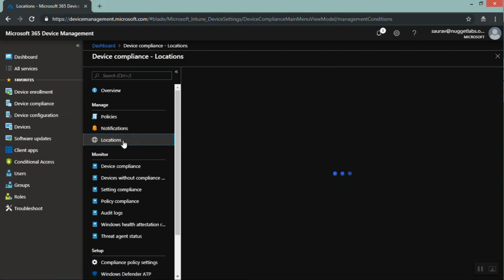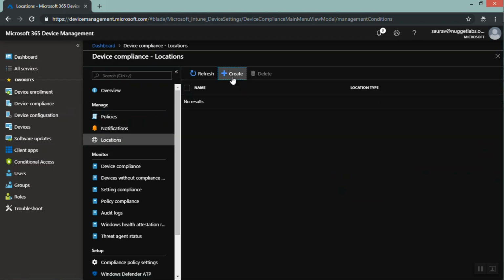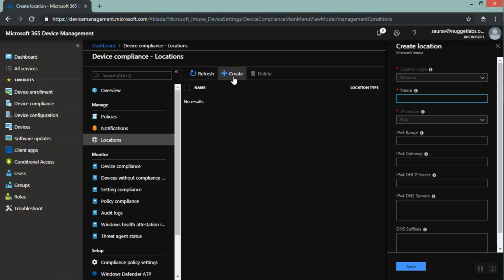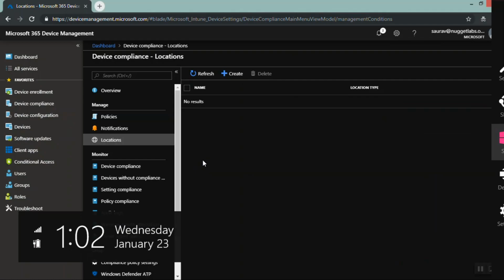If we go to location, then I believe this is where we will be creating a location service. Nope, this is something else. Let's just, okay.